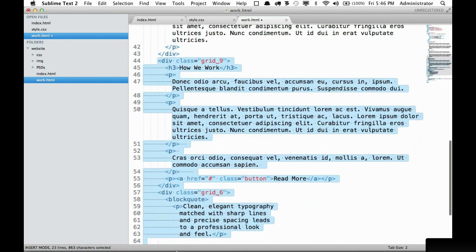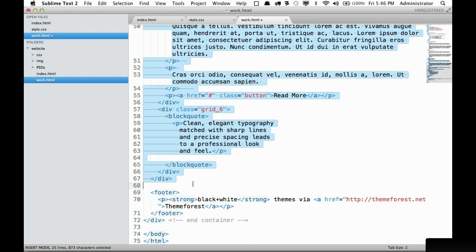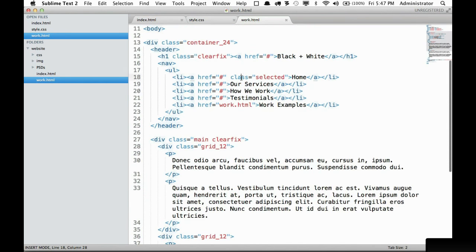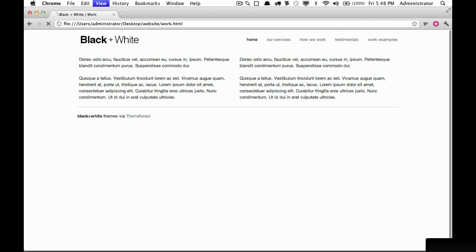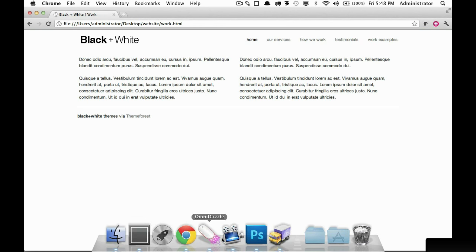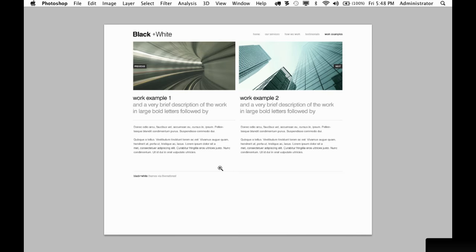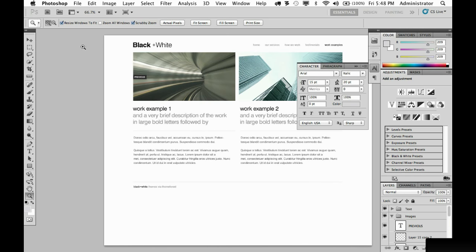Then I don't need anything else that follows after here, except for the footer. There we are, that looks pretty good, so let's view this in the browser. Reload, and already we have the basic structure in place. Now we just need to slice out any assets that we require. And in this case, all we have are two images.